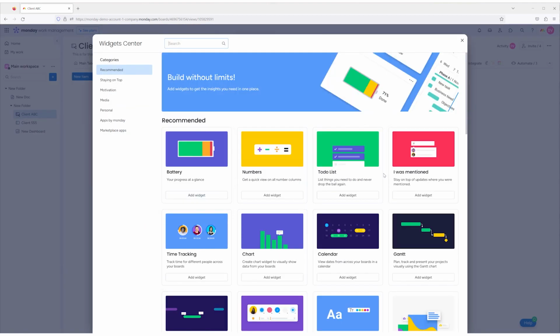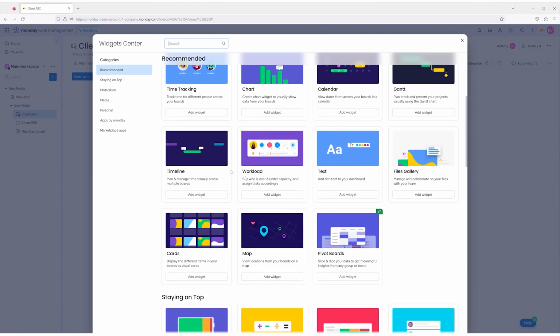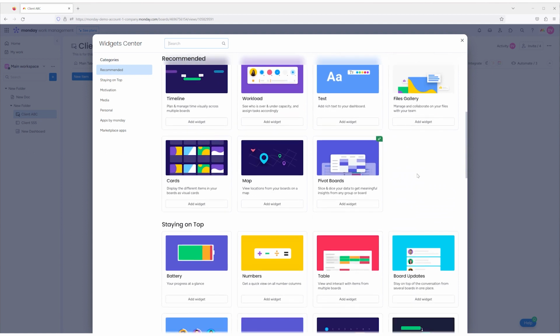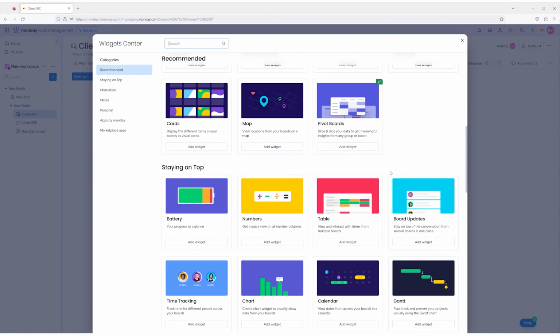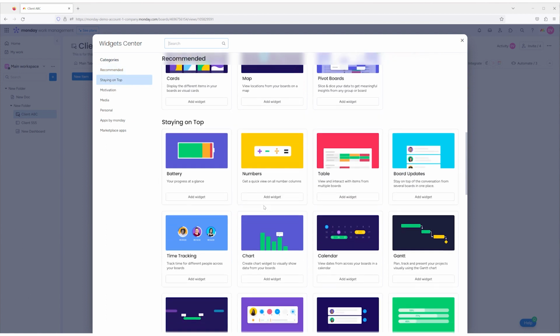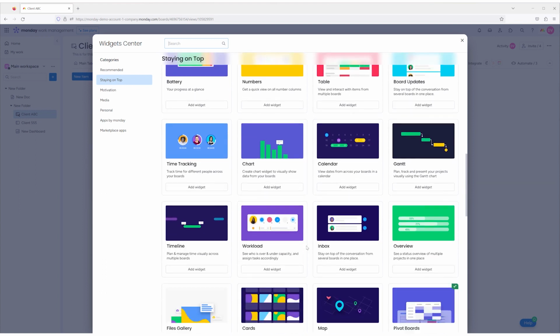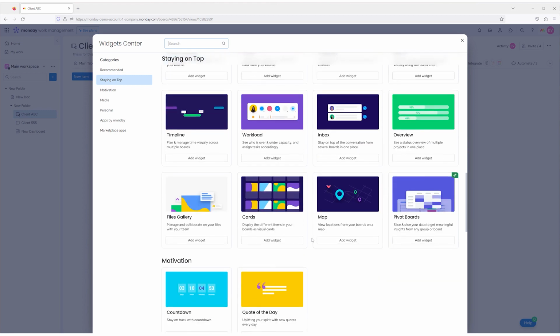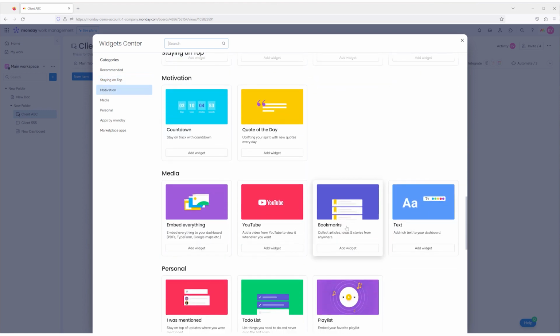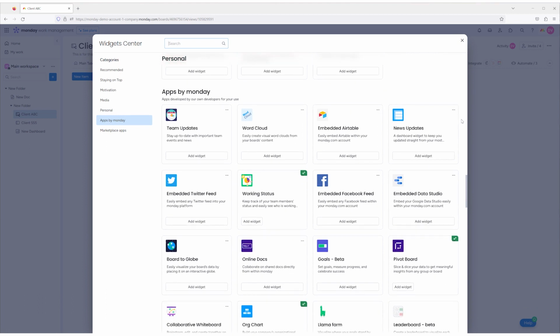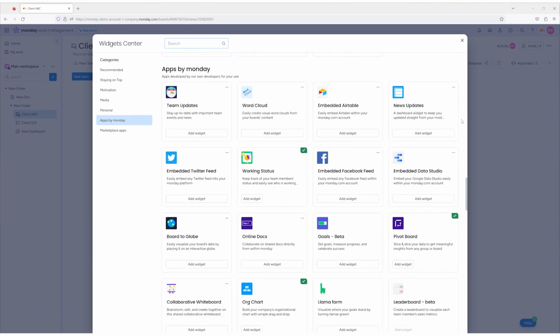Now, once you're in the widget center, you'll start seeing all the widgets starting here with battery, and moving down into pivot boards, which is an enterprise-only widget. If you keep scrolling, you'll find, in some cases, duplicates of the same widgets, but there are a few new ones, such as the table, board updates, inbox, etc. And if you keep scrolling, you'll find a few more, and then you get down to apps by Monday, which are third-party applications, but by Monday, which means there's no price associated with them.